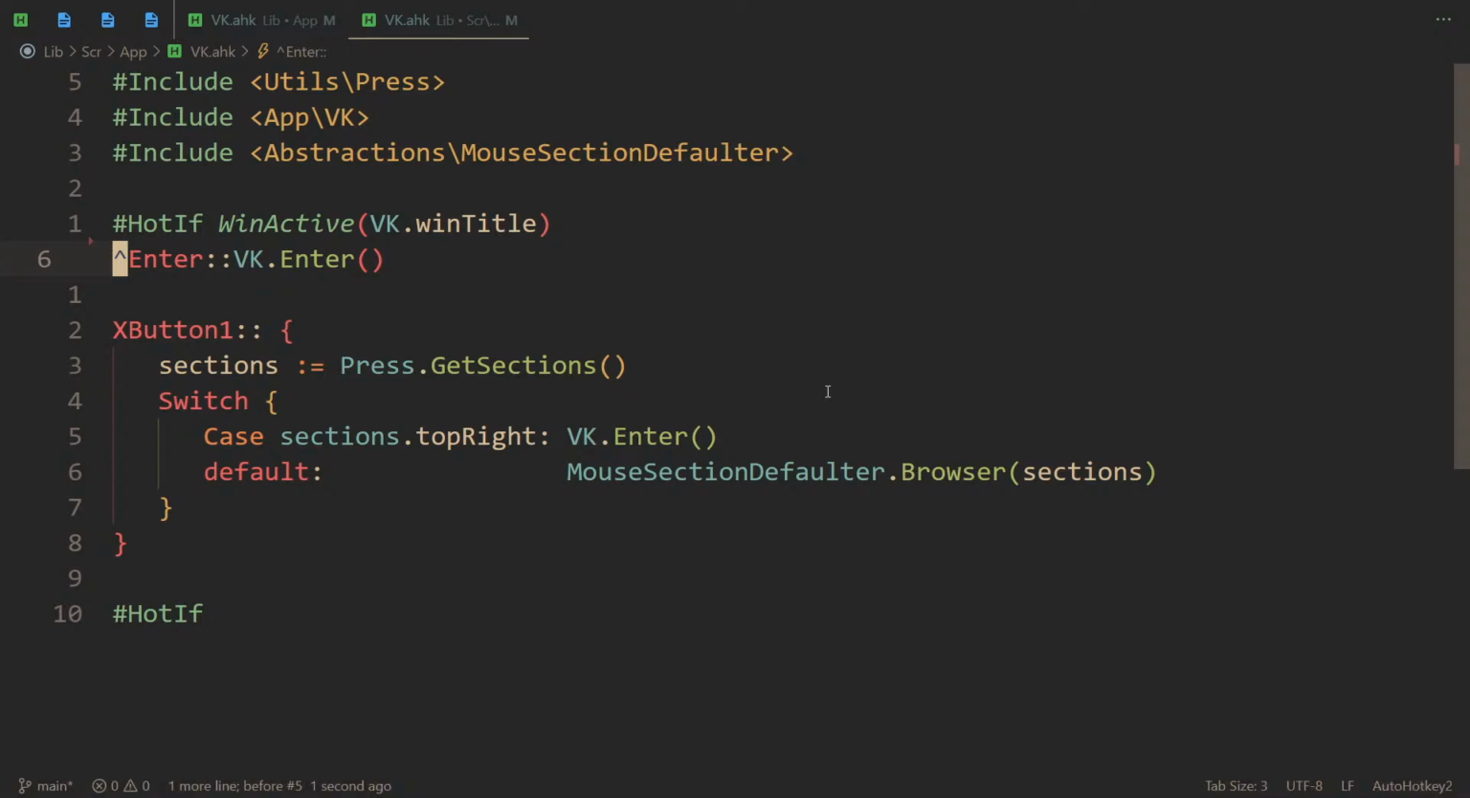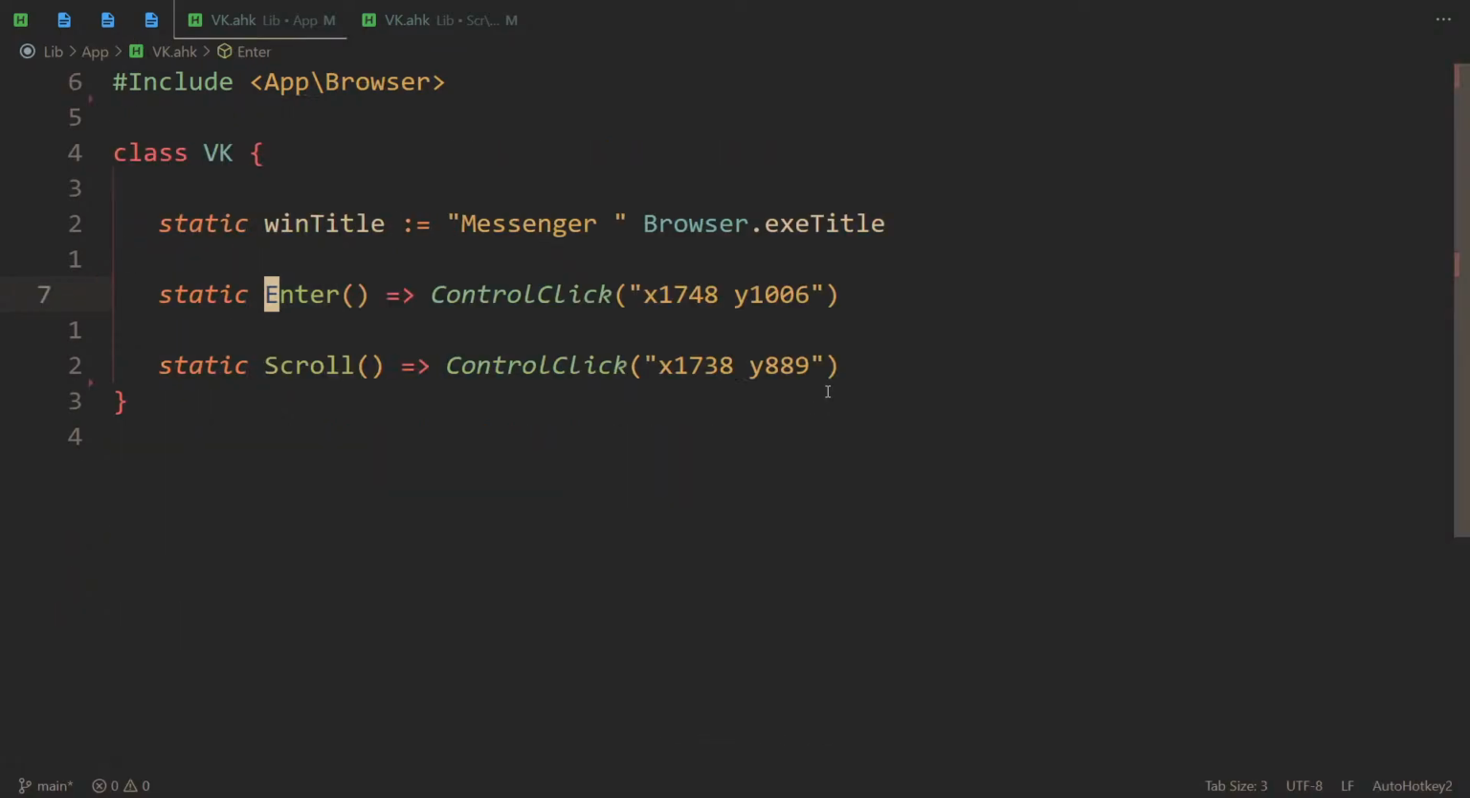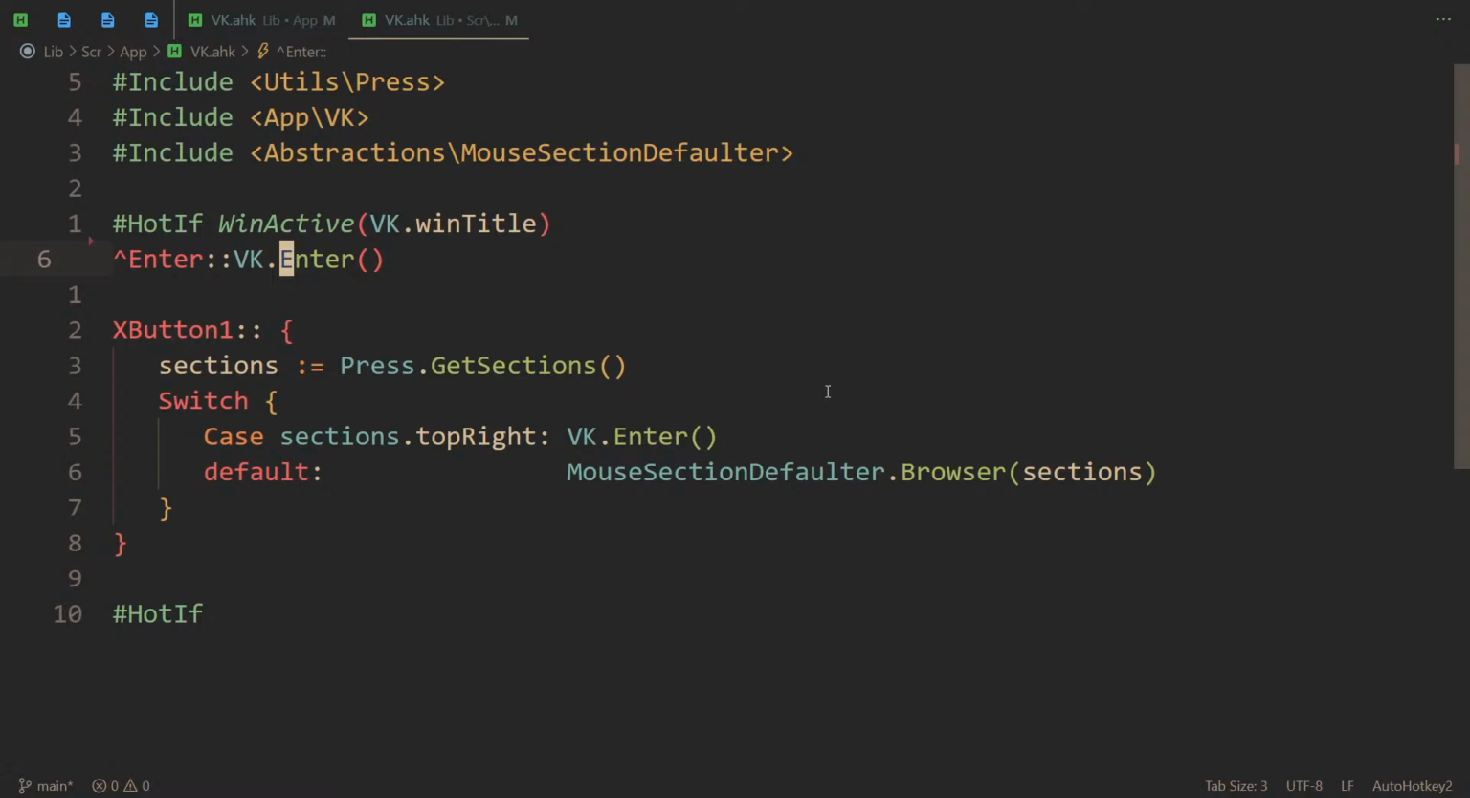But enter. Interesting that I don't use scroll. Now, what is enter even supposed to do? Oh, I guess send or record voice messages. Okay.